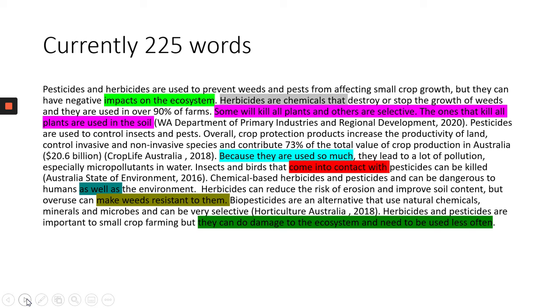Pesticides and herbicides are used to prevent weeds and pests from affecting small crop growth, but they can have negative impacts on the ecosystem. Herbicides are chemicals that destroy or stop the growth of weeds, and they are used in over 90% of farms.